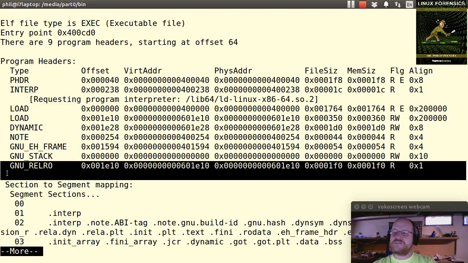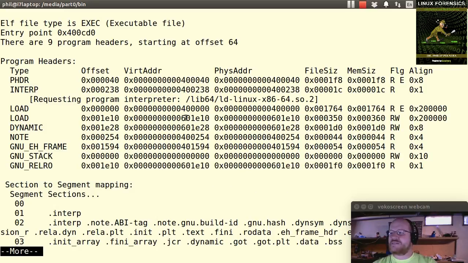Here we have a relocatable read-only segment. So what this means is once this has been read into memory and relocated to the proper place, it should only be read-only from that point onward. Now notice that it is the same as this guy here. So this guy, once everything is fully loaded, becomes read-only.